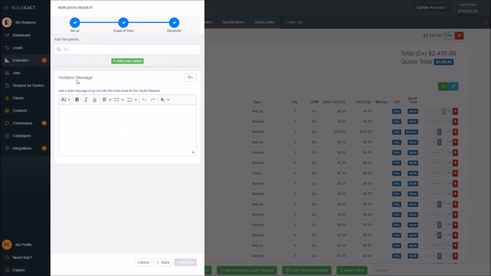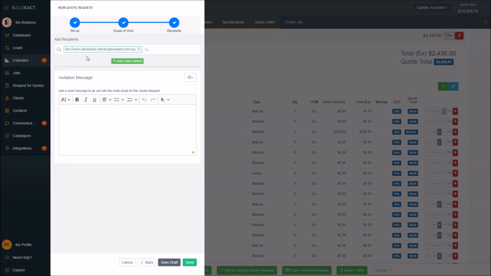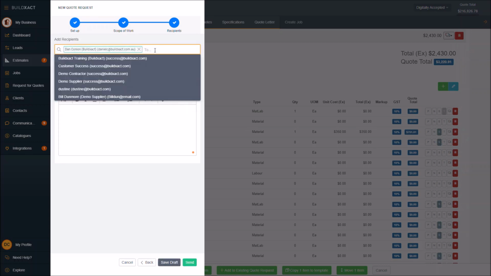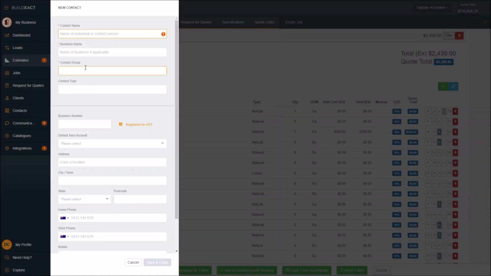Next, who do you want to send it to? Now, if you send it to multiple people, they don't know about each other anyway. So feel free to send it to a couple of people. And little tip here, you can actually add new contacts as you go. So if there's a new supplier, a new trade you're dealing with, feel free to add them via this button.